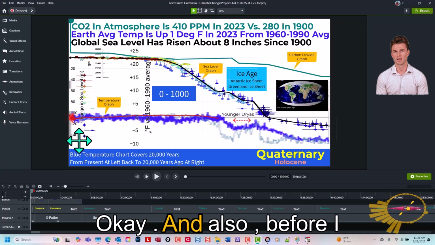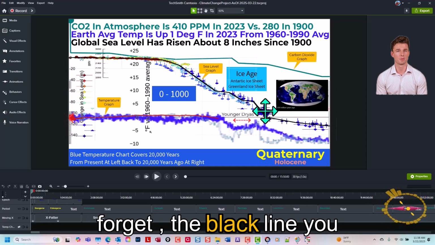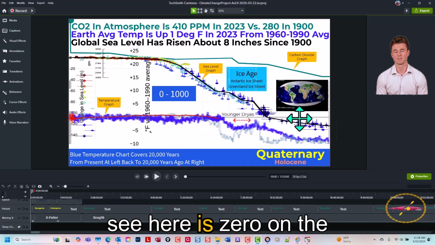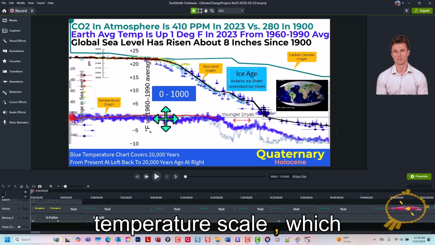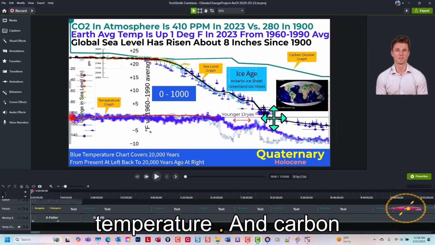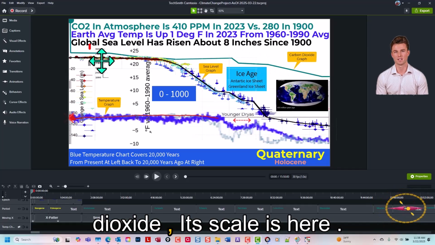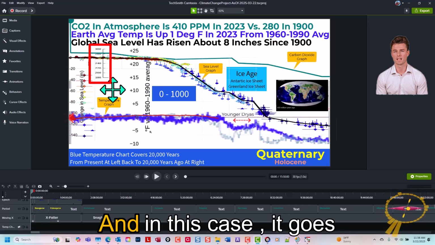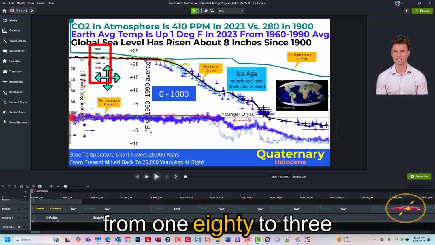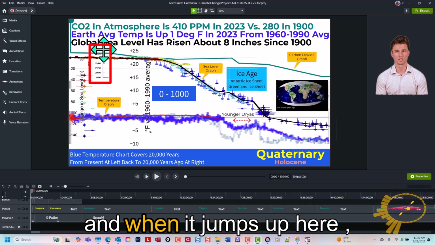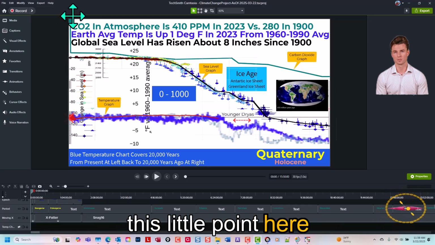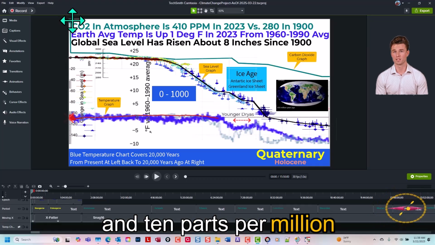Okay. And also, before I forget, the black line you see here is 0 on the temperature scale, which is today's average temperature. And carbon dioxide, its scale is here. And in this case, it goes from 180 to 300 parts per million. And when it jumps up here, this little point here represents 410 parts per million.